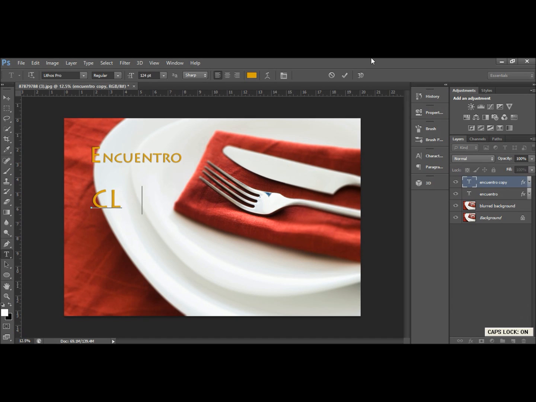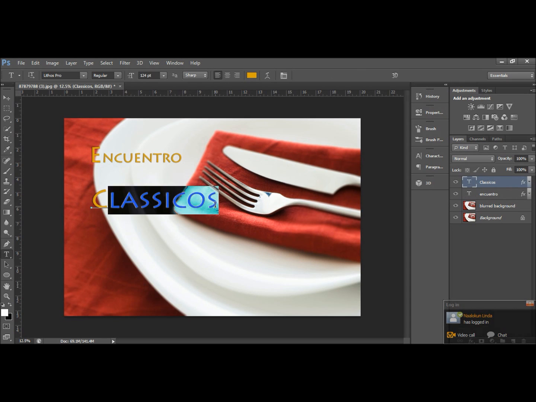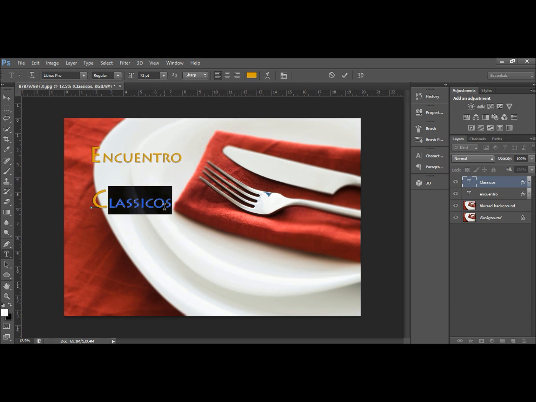So I have my text like that. I see that the font size is a little bit too big, so I'm just gonna click on this one to find the correct font size, and it's 72 and 124. So I'm gonna apply that to my text. I'm gonna highlight from the L to the S, and I'm gonna make that 72 over here. And there you have it.